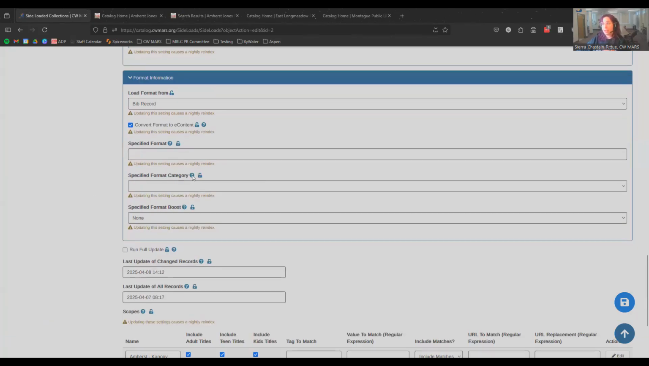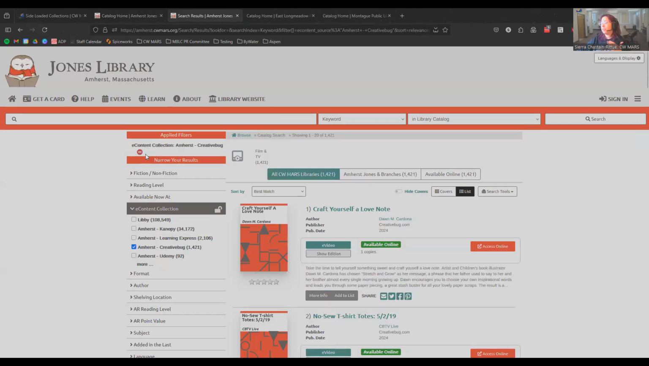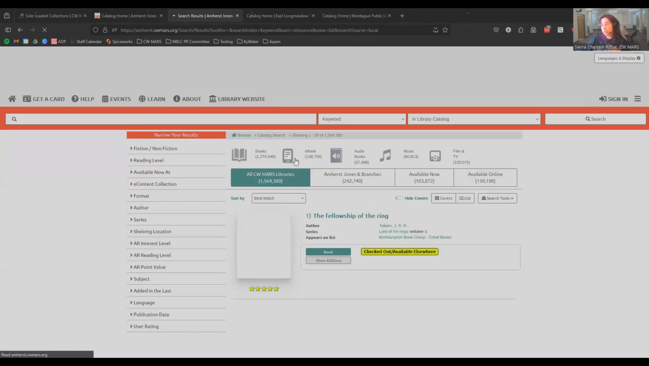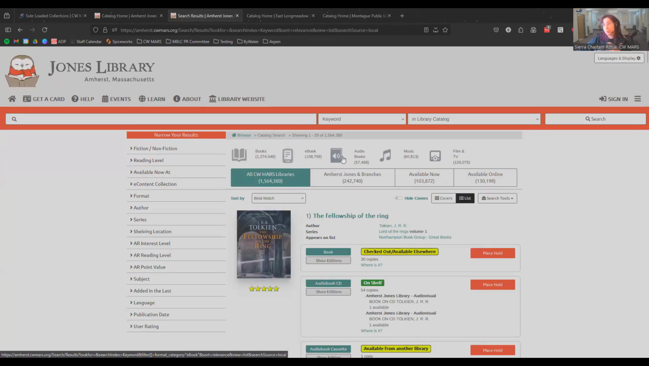This format category is also used for Aspen's grouping. The format categories are available when you're searching. I'll pull up some search results here. The way I describe them to patrons is like how you want to consume the media. We have books, audiobooks, ebooks, music, and film and TV. Those are the format categories in Aspen.